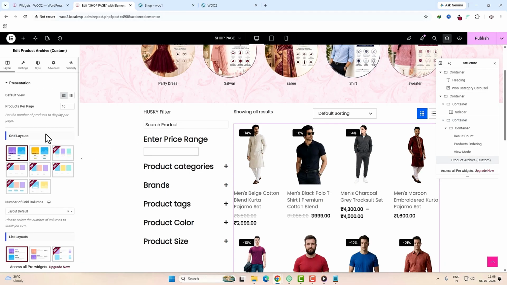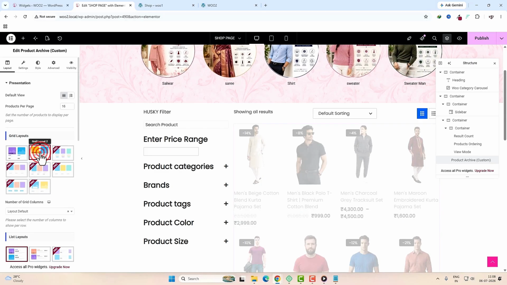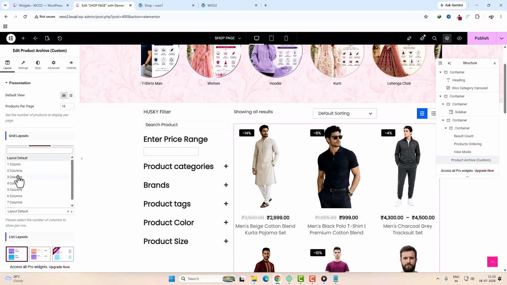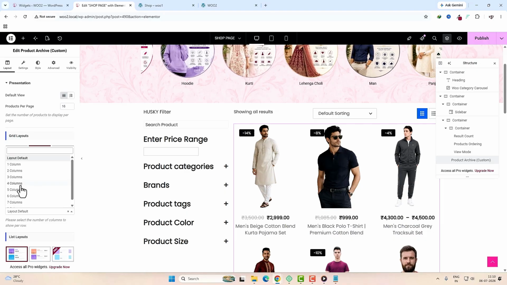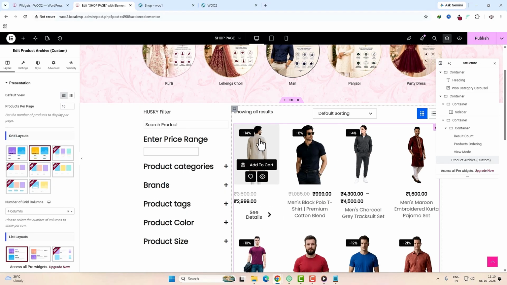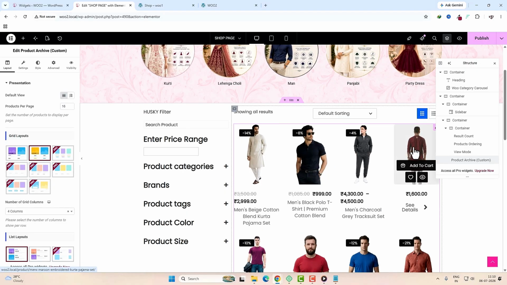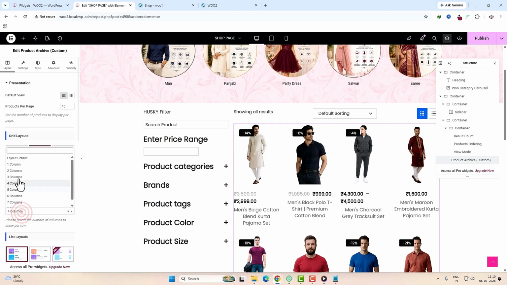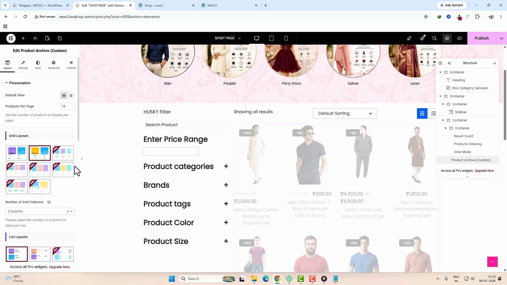Now from here in the grid layout, I am choosing this second grid layout. Now from here, you can select how many products you want to display in a single row. If I make it 4, as you can see in a single row, a total of 4 columns are displaying. I mean a total of 4 products are displaying. I think 3 will look good. So I am choosing 3 only, okay.